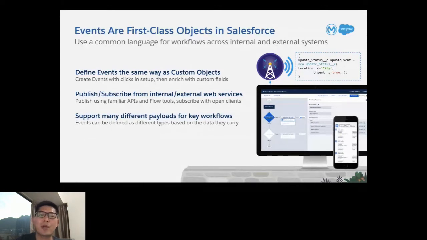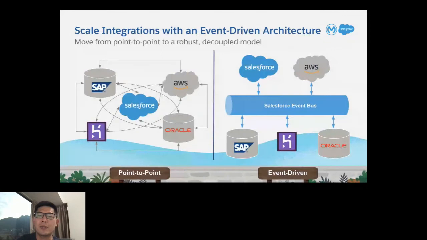And in terms of subscribing, it is more or less similar. You can use Salesforce Platform APIs, Process Builder, or Apex triggers to subscribe to events, okay? So that's a very quick high-level overview of Salesforce Platform Events and what you can do to produce and consume events. And if there's one takeaway from this presentation, it's that we want to encourage customers to move away from point-to-point integration and towards a more robust decoupled model.